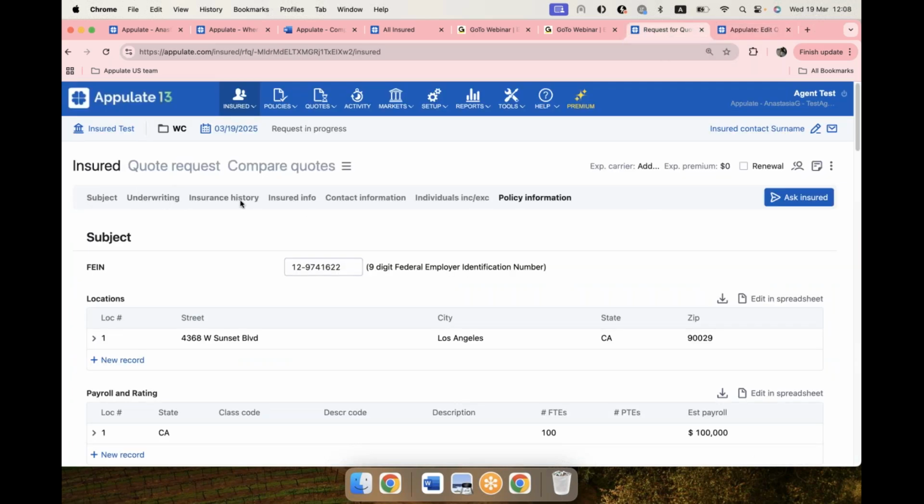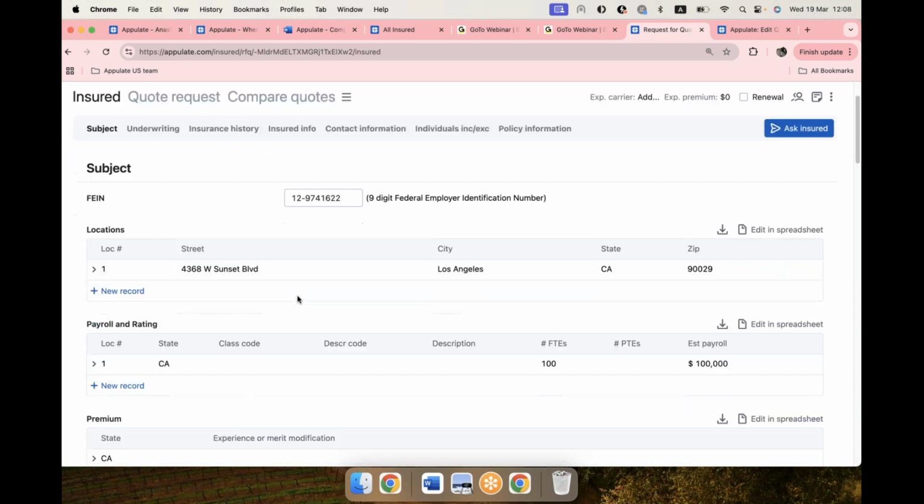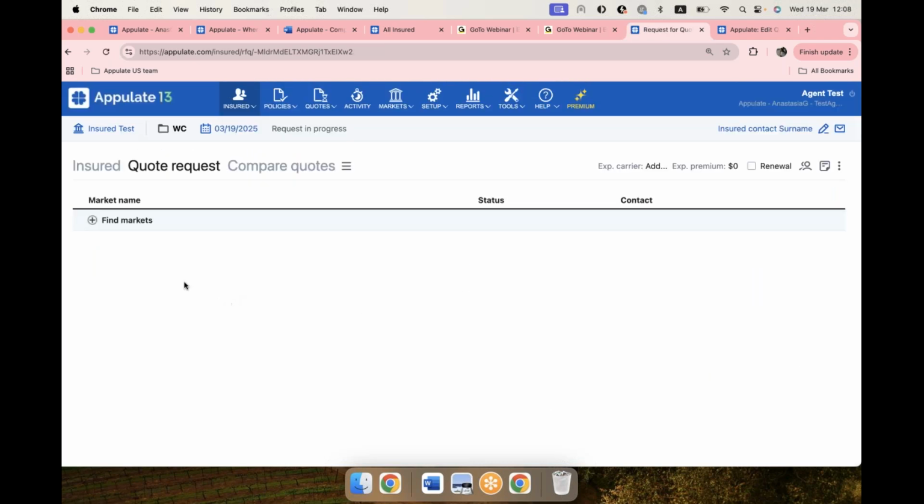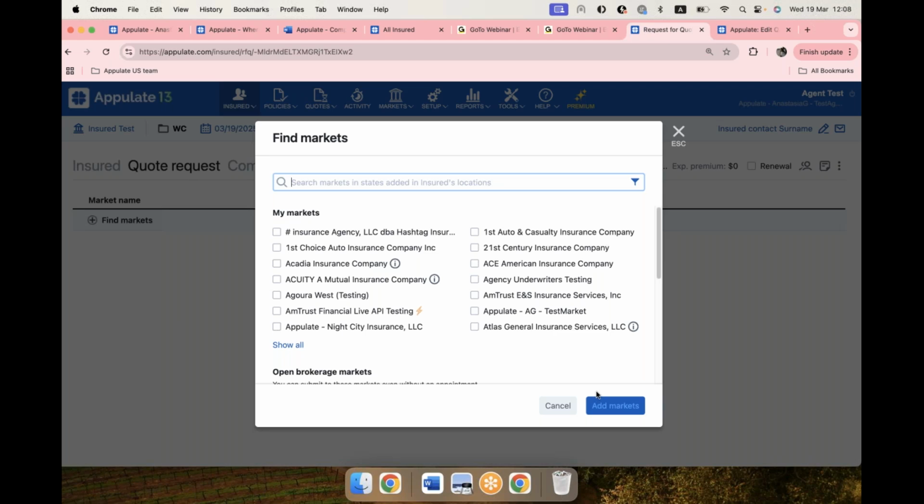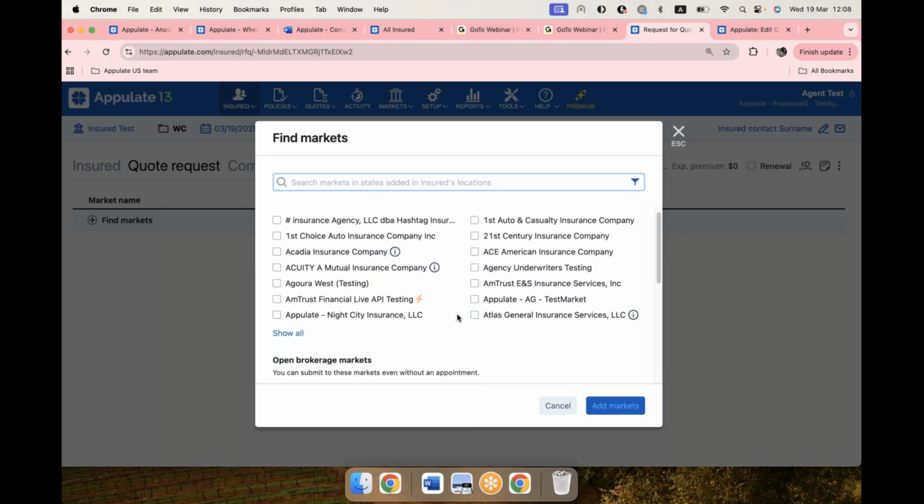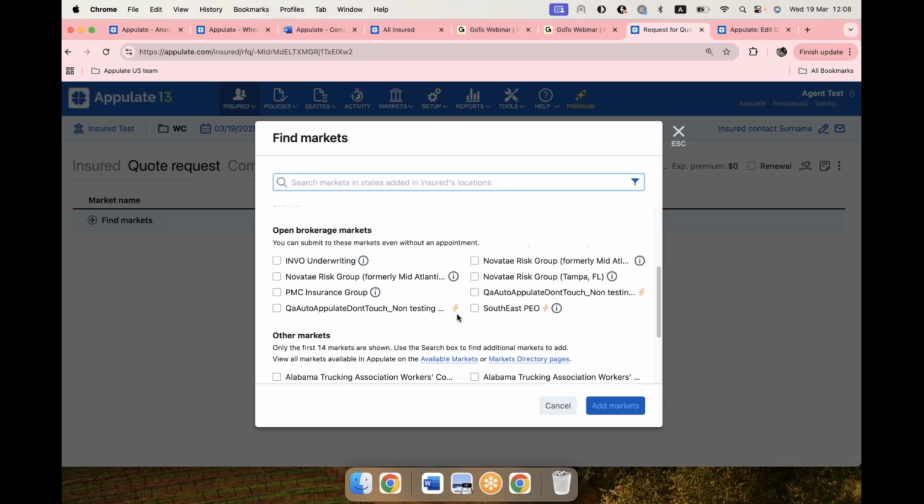So now, when we have completed everything with our questionnaire and we're ready to move on to the quote request itself and start working with markets, click on the quote request button. Then you will be redirected to this page where you need to select markets you'd like to submit to. Once you click this button, the system opens this pop-up, and here we have two main sections. The first section is your favorite markets, the markets that your agency works with. And below you can see open brokerage markets.